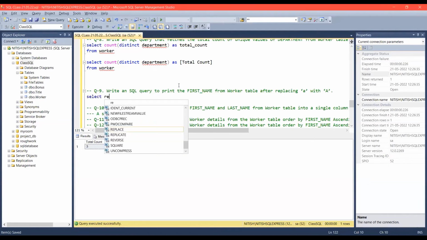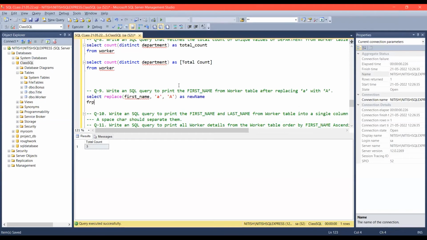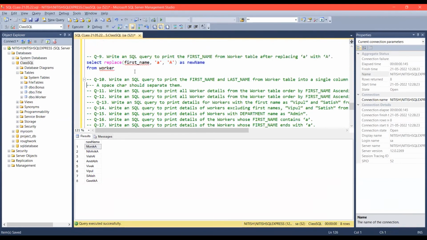You write here select replace. In the bracket, you can see the syntax: first expression, second expression, third expression, and that's it. So the first expression is actually the parent name. My parent name is the first column, first name. After a comma, I have to give the old text and then the new text. So my old pattern was small a, and the new pattern is capital A, and that's it, as new name from worker. And you can see wherever there was a small a, it has been replaced by capital A. So I hope the replace command is also clear to all of you.